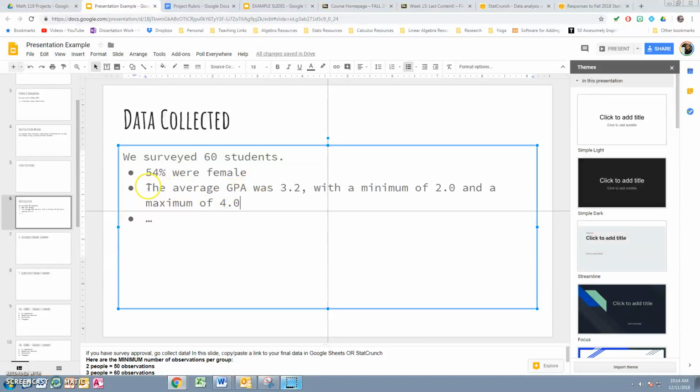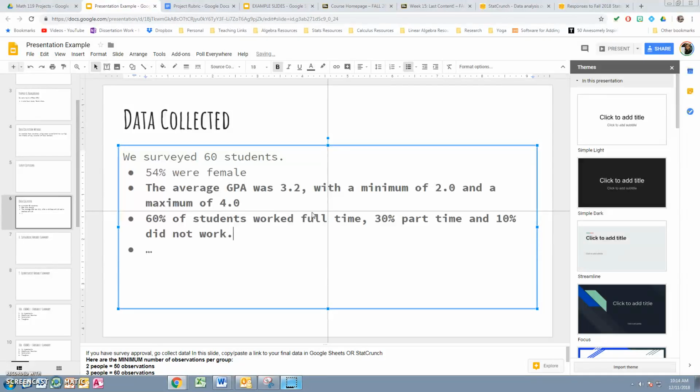Especially if your overall research question was about working and GPA, you can put all of this stuff up on the screen, but you probably only want to chat about the average GPA and say 60% of students worked full-time, 30% part-time, and 10% did not work. Basically don't spend forever describing every variable because that's boring, and as long as you have a bullet or a graph up there, we can do a little of that ourselves.